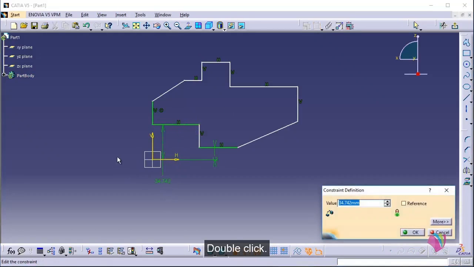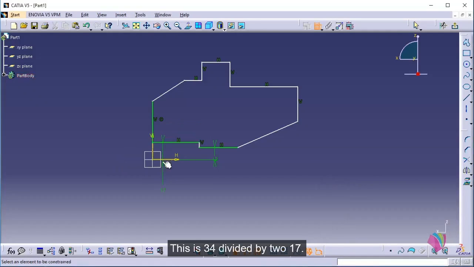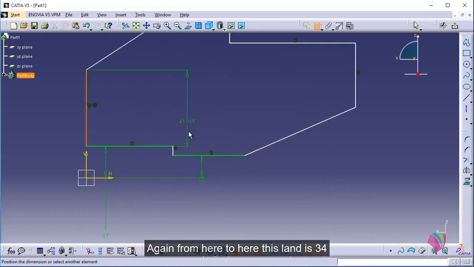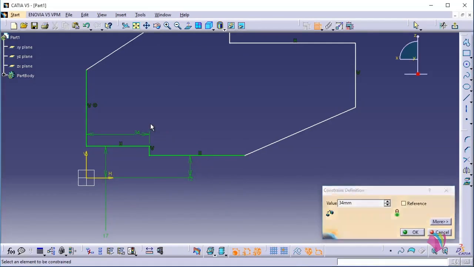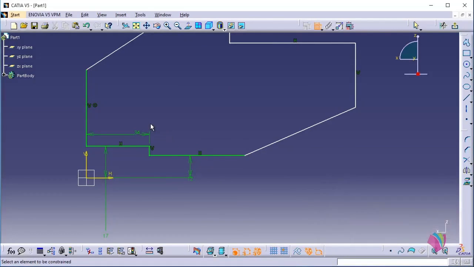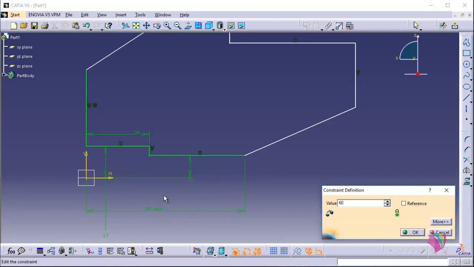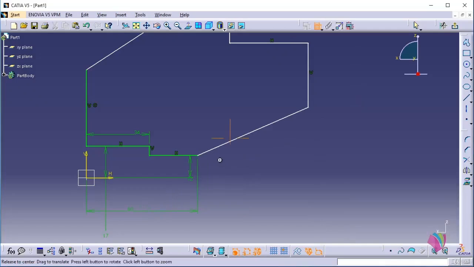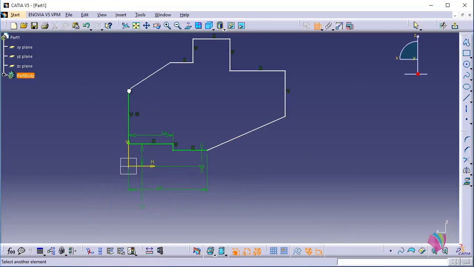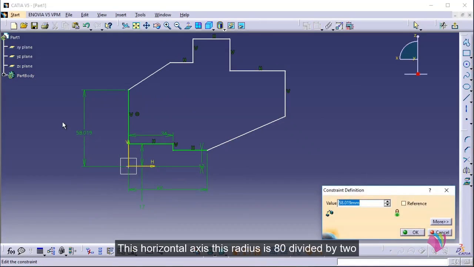Similarly from here to here. Double click. This is 34 divided by 2, 17. Again from here to here, this length is 34. From this point to this point, this length is 60. From this point to this horizontal axis, this radius is 80 divided by 2.